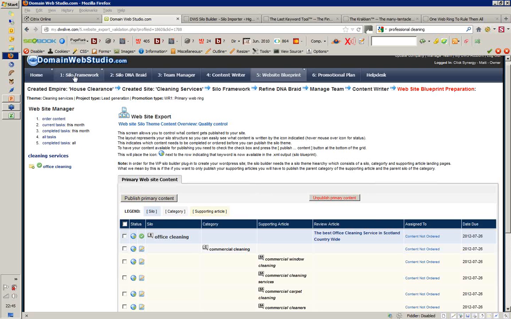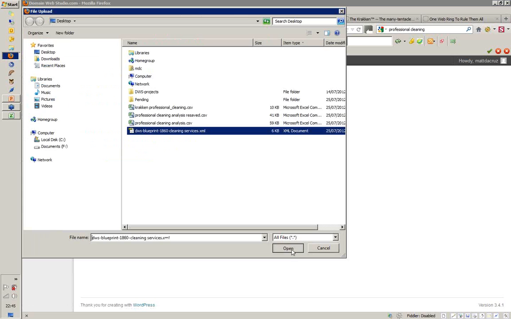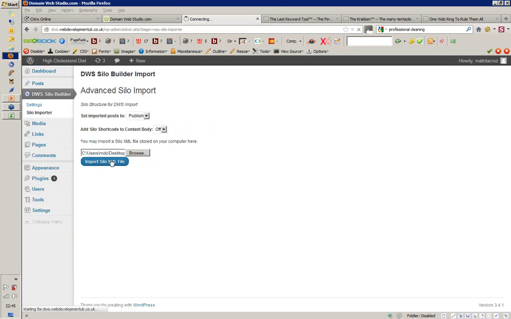So if I've gone through this process of mapping it out, doing the DNA braid, my team's written the content, I've come to the content writer, we've written our primary content, I've checked everything, I'm happy with everything, I've dropped my videos in, we've done the whole shebang, we export that out, we create a silo framework, and we publish it, one silo article. Simply, all we do is we come to DWS Silo Builder, our importer. I'm going to set this to publish just to save time, and I'm going to point to an XML file. Okay. Now this is me building the website.